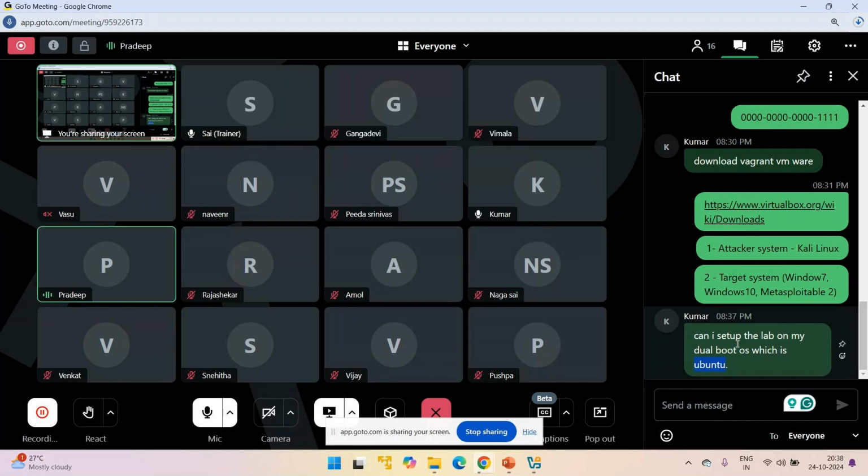Sai, quick question. Once I install this VirtualBox, it is asking me: the Python 3 command requires the command line developer tools. Would you like to install the tools now? So should I install it? Yeah, you can. Okay, install it.